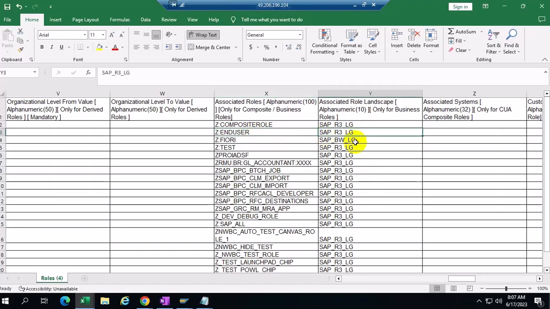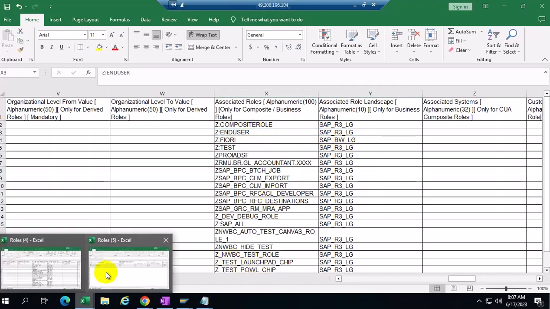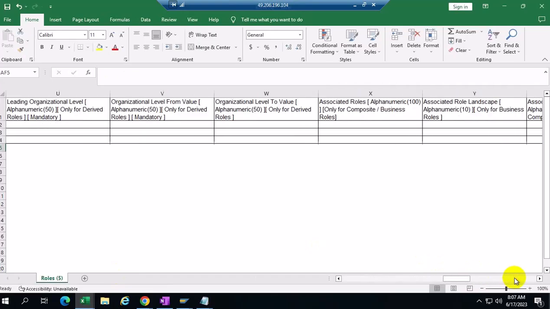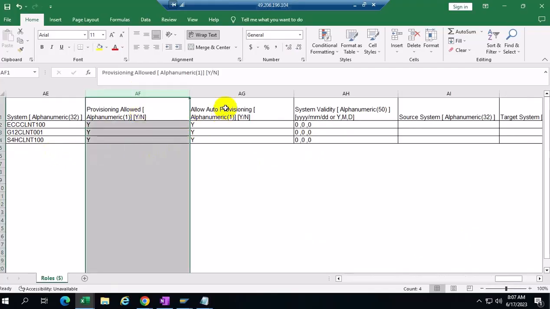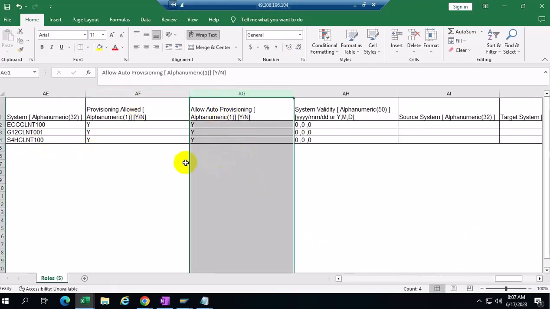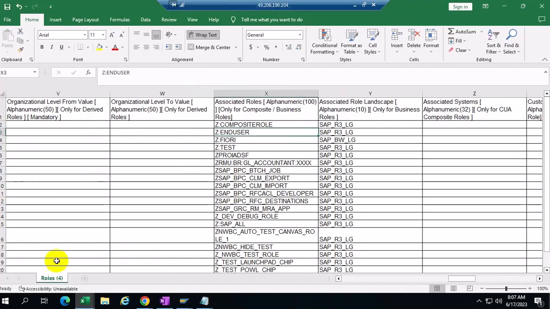No, that is not a problem. See, that is the reason Subha just now mentioned, right? The role, whatever the provisioning option, right? During the role import, you can maintain the role provisioning options, on which systems the role is provisioned, allow provisioning and auto allow provisioning for each system. During the role import, if you have maintained three systems, then the end user will be assigned to all the three systems if it is the same landscape. Are you getting me?